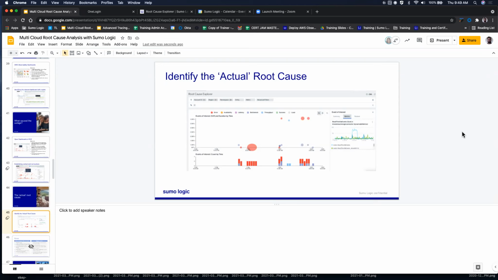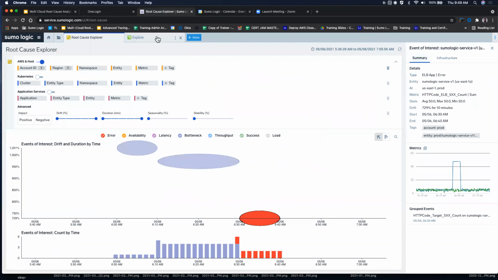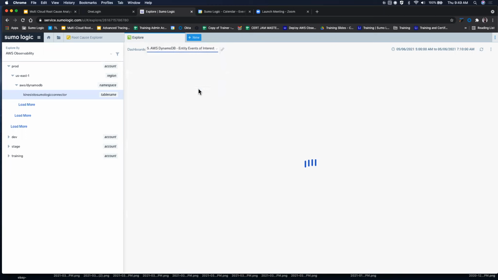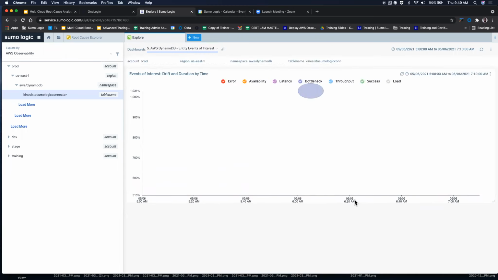So a few more things to wrap up. I do want to show one other feature of Root Cause Explorer. Now I showed this Explore environment earlier, but what I want to show in here is what we call the entity events of interest. What this is going to bring you to is almost a mini Root Cause Explorer. And the focus, of course, is not on the Explore tab, but I just want to show this as an alternative way to get here.